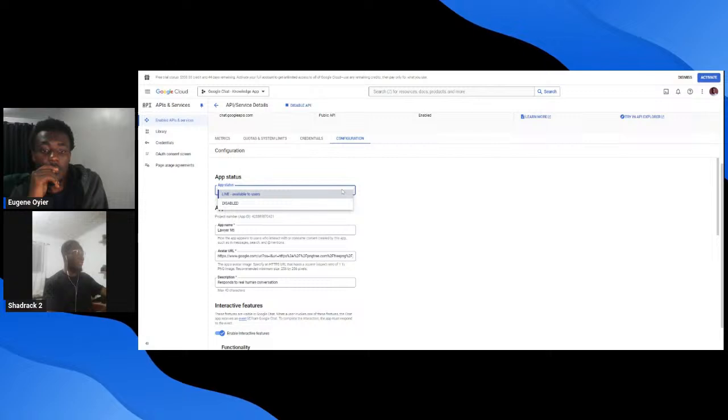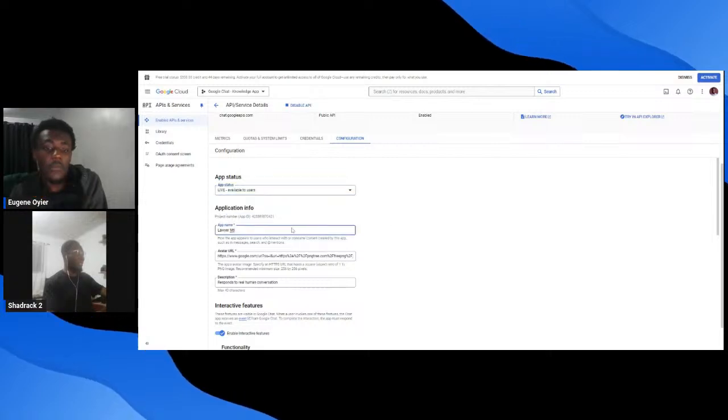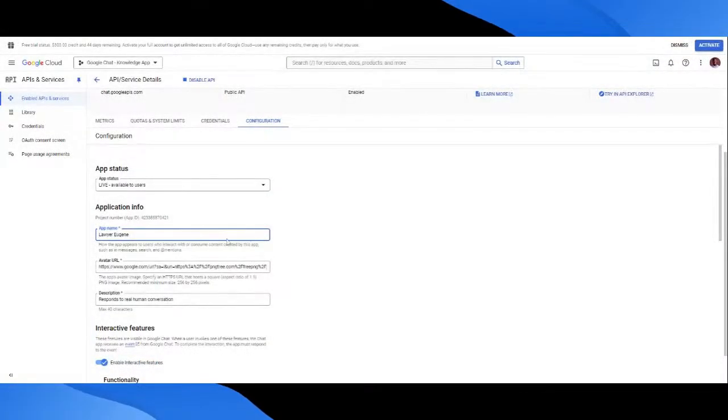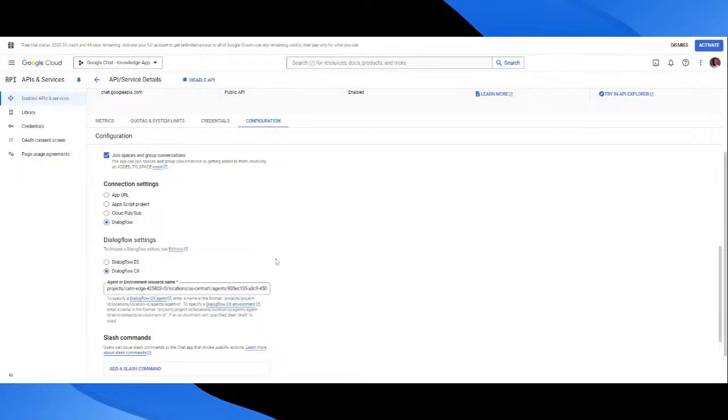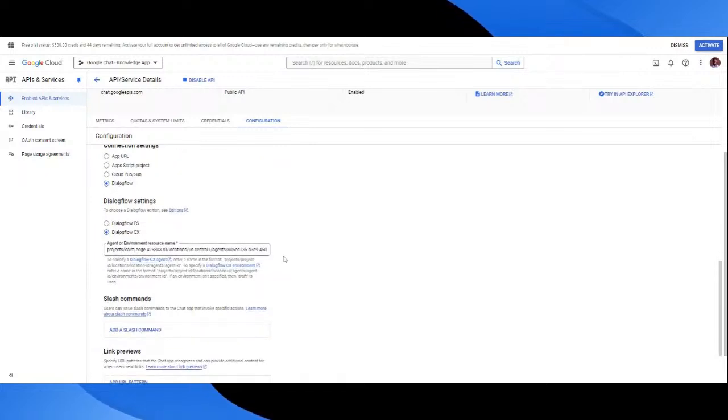Okay. So let me go to the configuration and then configure it. App name, we are not going to use that app name. We are going to use the lawyer Eugene, and then respond to human conversation, dialog flows, yes, environment or agent's resource name. All right, so I'm going to copy the environment, the resource name. Where is it? Done.